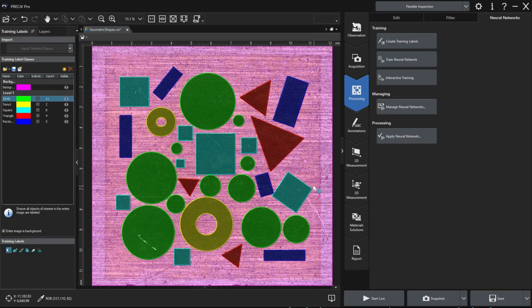I mentioned earlier that we have to label around 100 objects per class for a reliable neural network. On the current image, we have 2 to 11 objects per class. This means we need more images. Normally, these images would have to come from different samples or at least different fields of view.